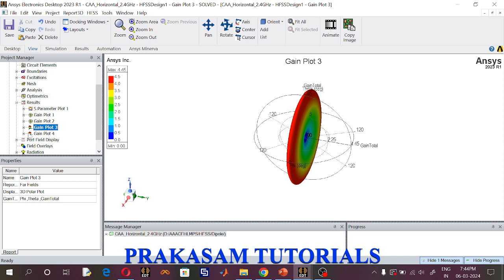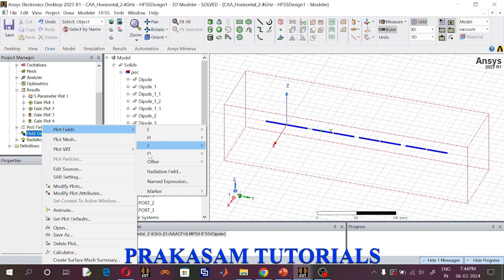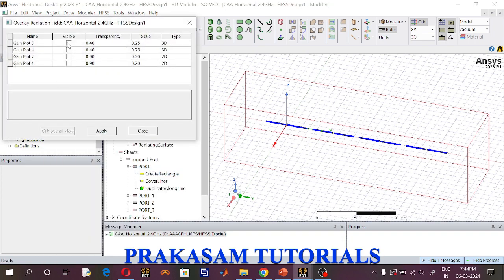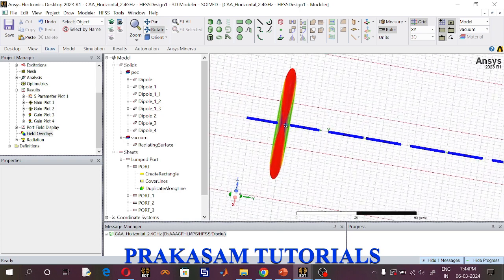Next, observe the radiation pattern with the structure. This is the radiation pattern with the structure, and this is the axis of the antenna array. In the horizontal orientation collinear array antenna, the maximum radiation occurs perpendicular to the axis of the antenna array. And this is the axis of the antenna array; the radiation pattern is perpendicular to it.